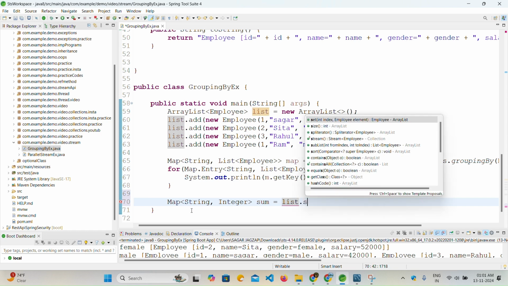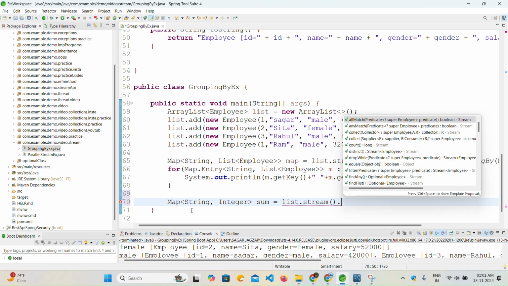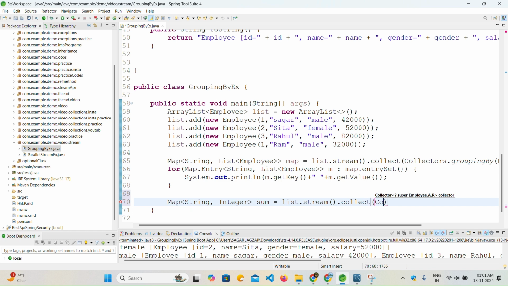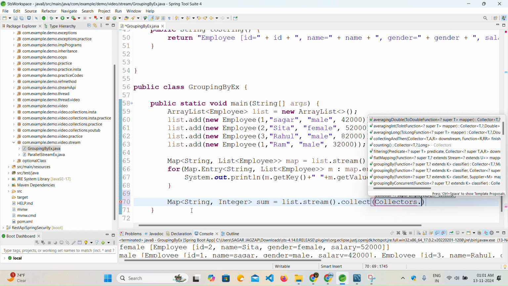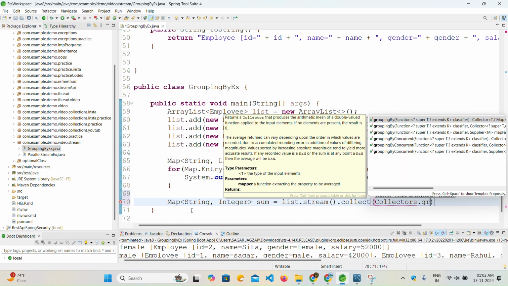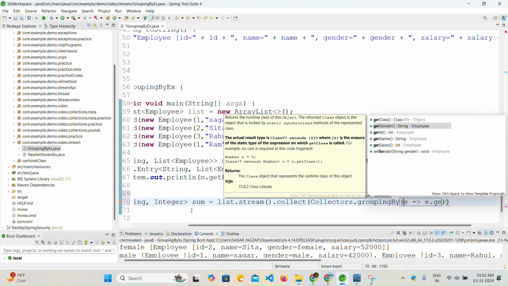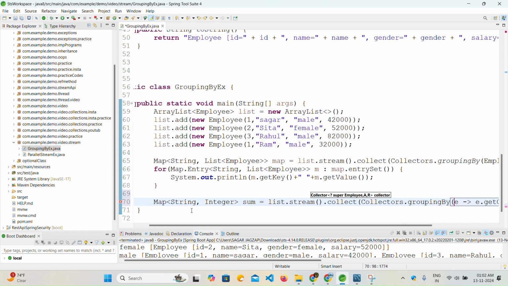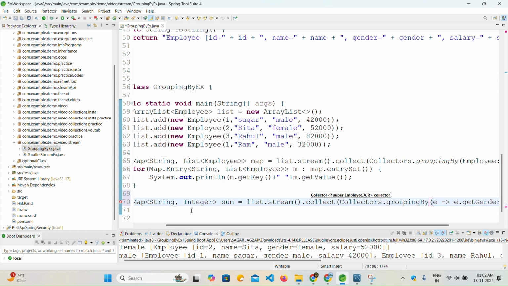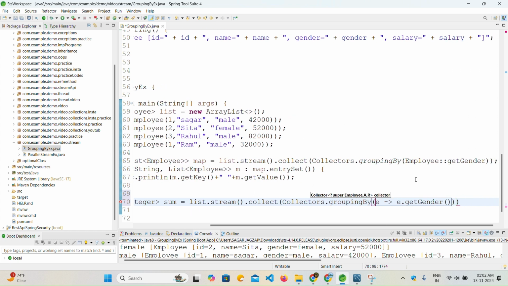We will take the stream firstly. Again we will collect it using Collectors. In that we will use the groupingBy function, and in that we will again pass a method reference. Suppose we will use a lambda expression as well, no issue. Suppose e.getGender, and what we want is to find the sum of that salary.